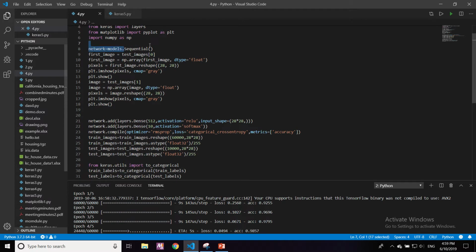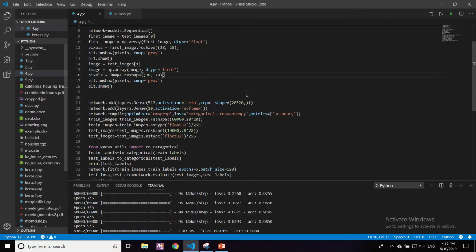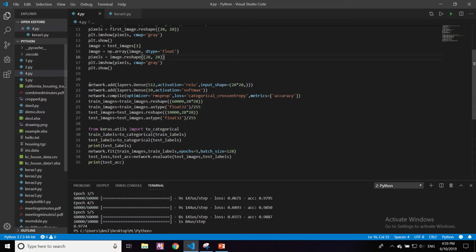We are defining a sequential model. This is to display the first and second images. These three lines are the most important lines. It's a really simple code actually.